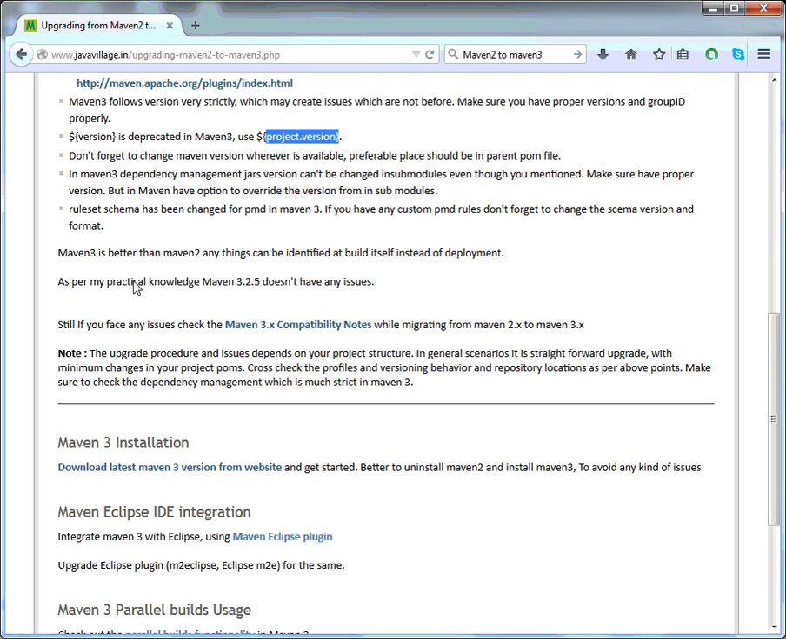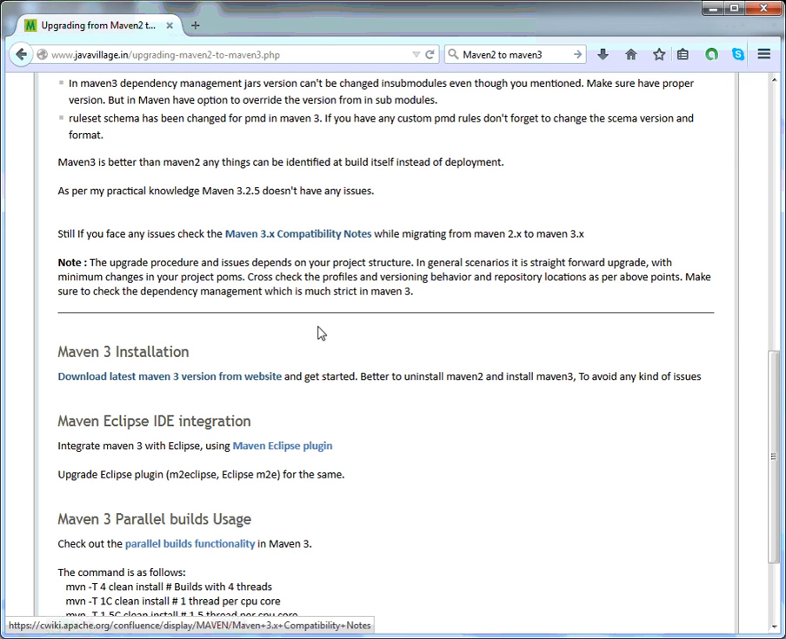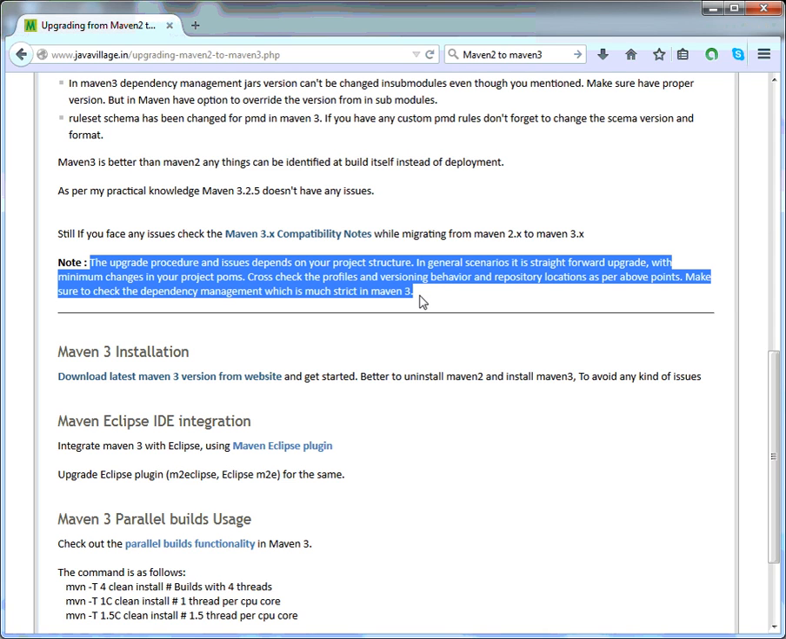So my request, if you don't have any idea, follow Apache Maven 3.2.5. I mean, take the directory of Apache Maven 3.2.5. Still, if you face any issues, see the Maven 3 compatibility notes which are provided by Maven. And one more thing I wanted to tell you, these are only clues. If you face any issues, you have to follow up on them.